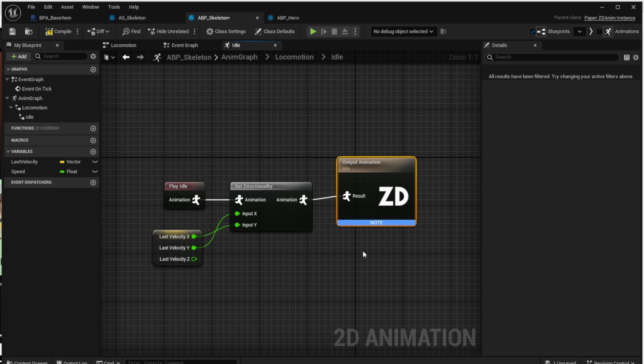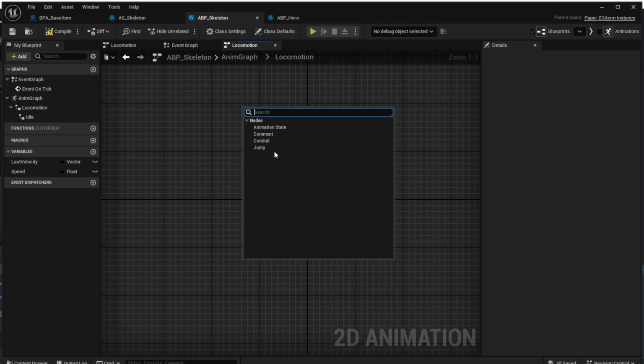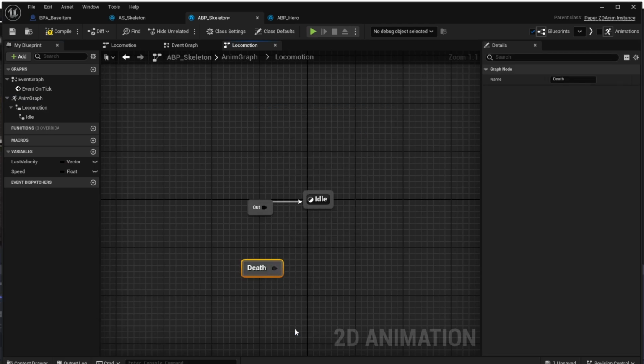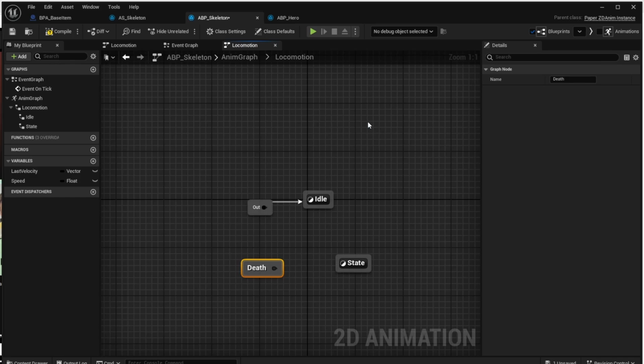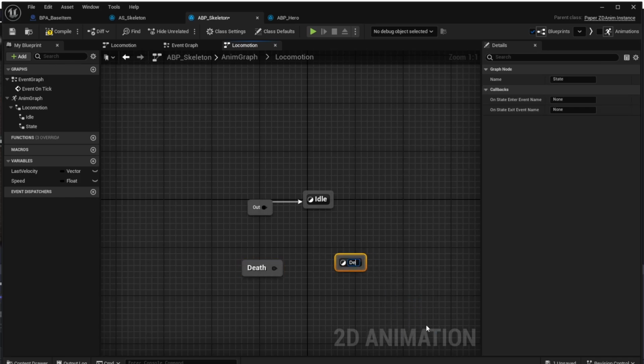We can now add the dead state. So let's get to the locomotion and we will add a new jump node. And we will call this jump node dead. Then we will add a new animation state and we will call it dead state, and this will be where our dead animation will be played.